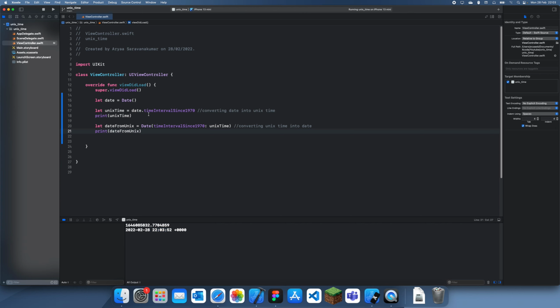So the reason Unix time is useful is that, let's say we wanted to get tomorrow's date, all we would have to do is make a new thing called unixTimeTomorrow, and we just have to add the number of seconds in 24 hours. So that's 60 times 24 for the minutes, and then times that by 60 again. So 60 by 60 times 24, that's how many seconds are in 24 hours. That should basically do it.